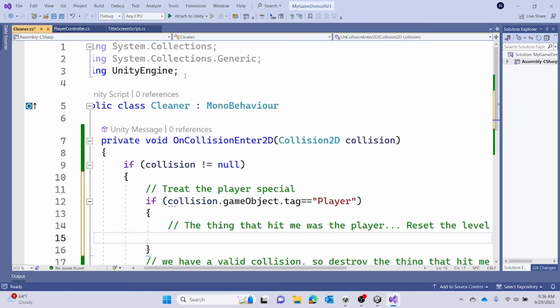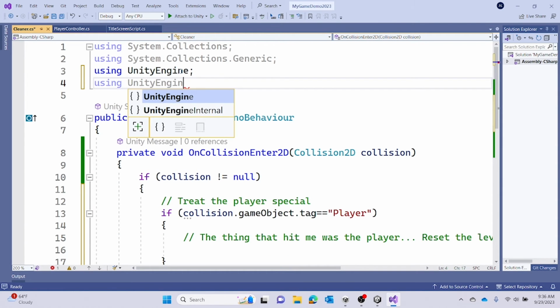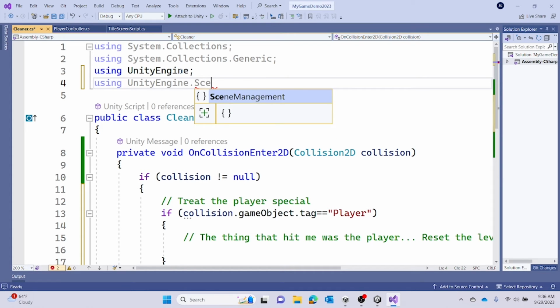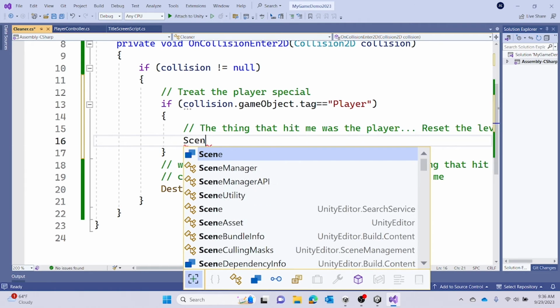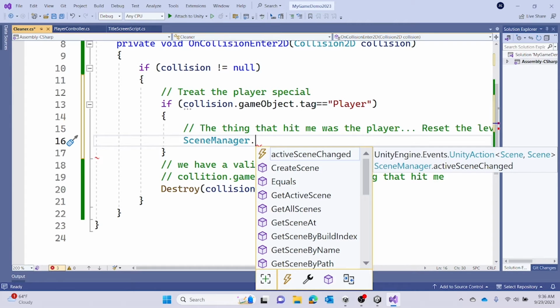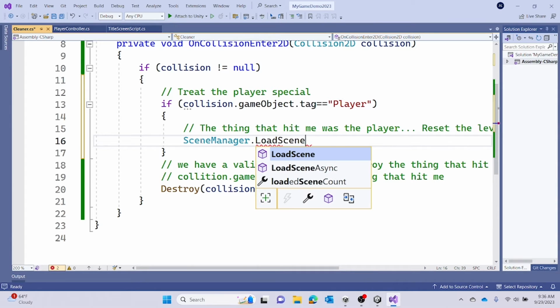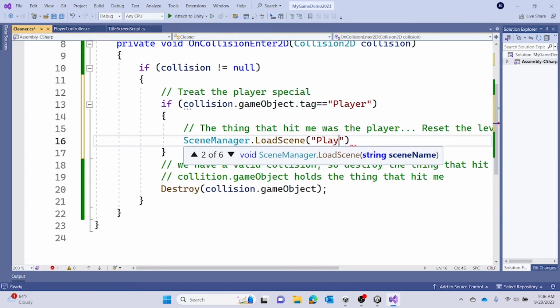So we're going to use that game engine scene manager again, scene management, and then we can use the scene manager object to load a scene. And in our case, if we fall off and we die, the scene we want to load is actually the play scene again. We want the player to go back to his starting position. And so I'll just load the play screen over again.